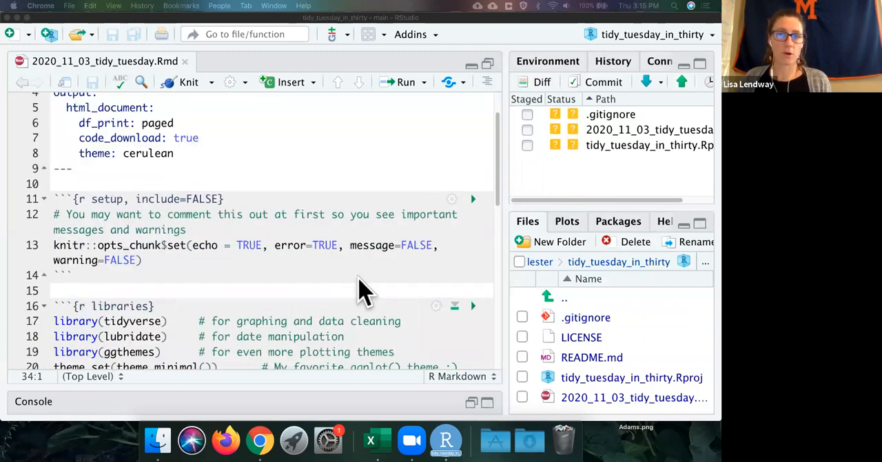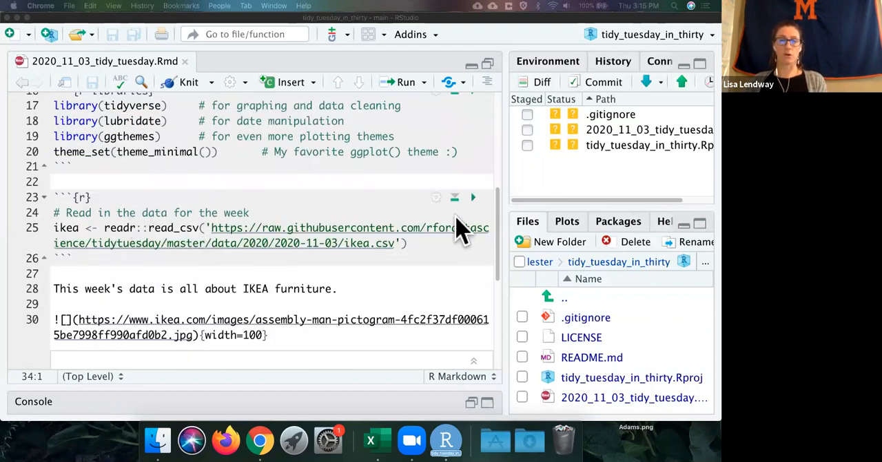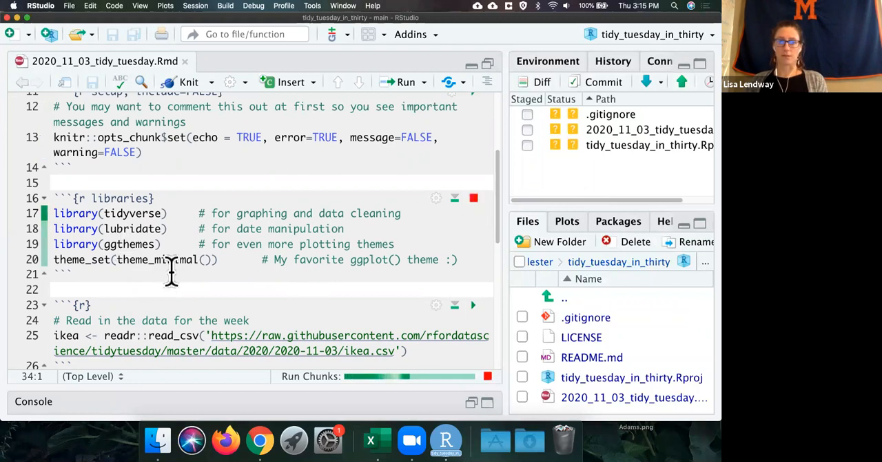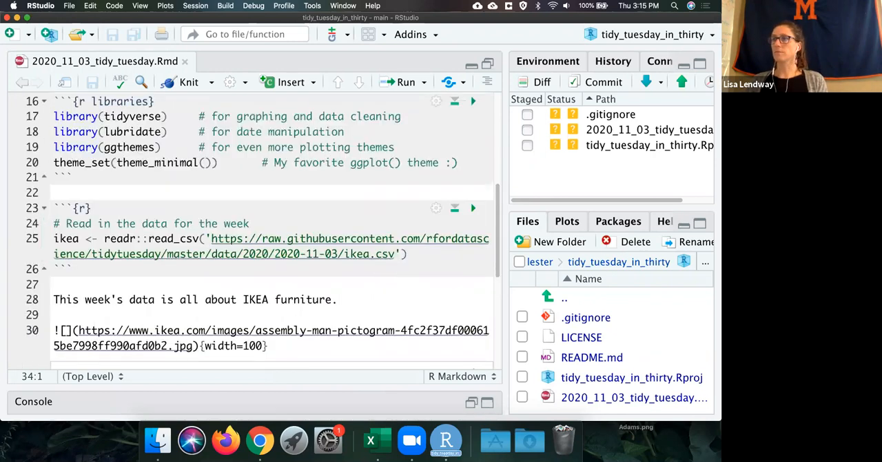Like I mentioned before, I already have the data ready to go. I have a few libraries here ready to go. I'm a big fan of theme minimal, so I'm going to set that theme. And after I get the data read in, I'm going to start the timer. So here we go.